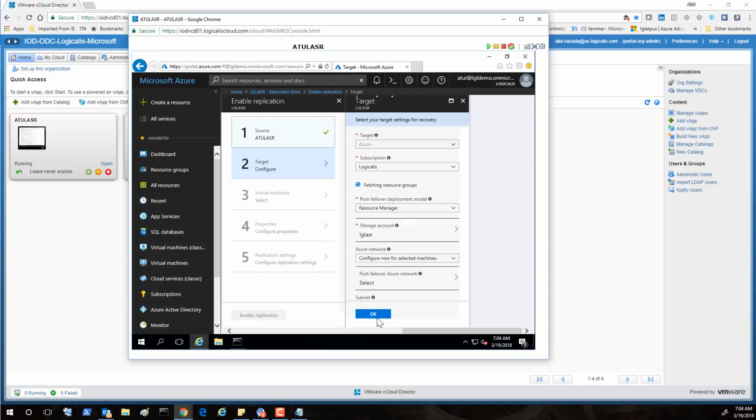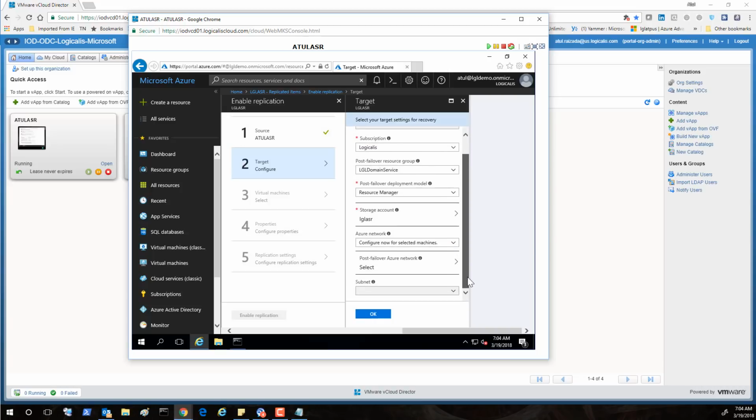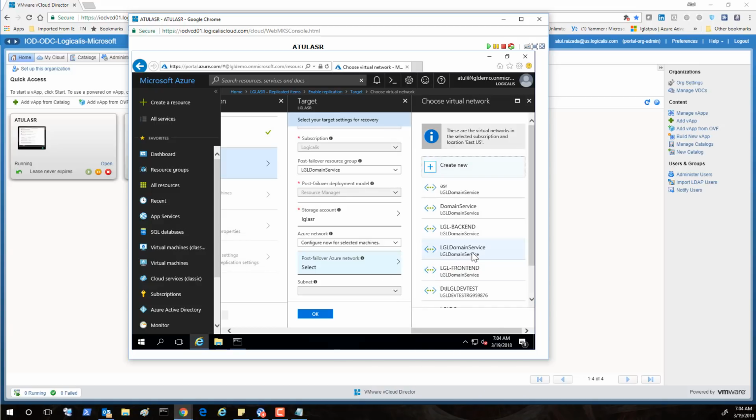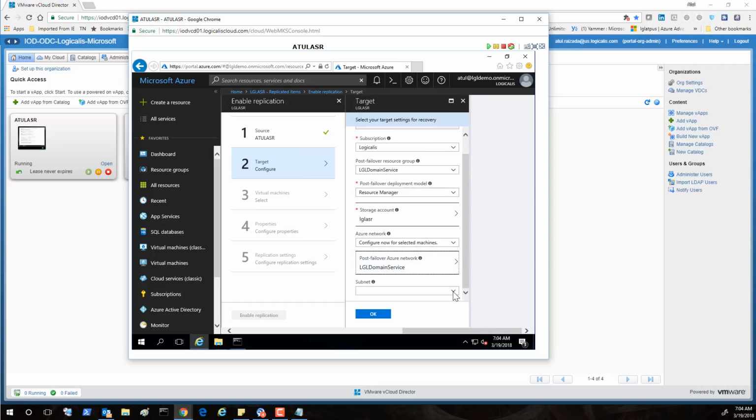Okay. Subscription, failover resource group, resource manager, storage account, it has picked it up. The network, I have to pick it up. So the failover network, and I'm gonna pick this guy. I'm gonna pick my subnet here.